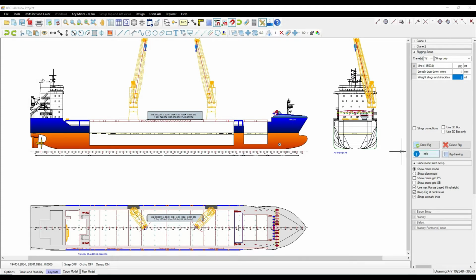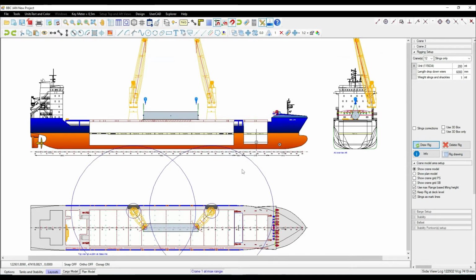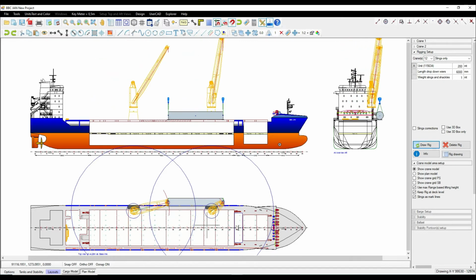Once you have defined your rig, you need to draw the rig. In this case, we haven't defined the lengths of the drop-down wires. Alright, you have 2 options. You can edit it in up here before you start drawing a rig, or if the slings are too short according to the calculation, you have to define it in. In this case, we just use 6 meters long slings. And the rig will be drawn up, and you can move it with the crane.